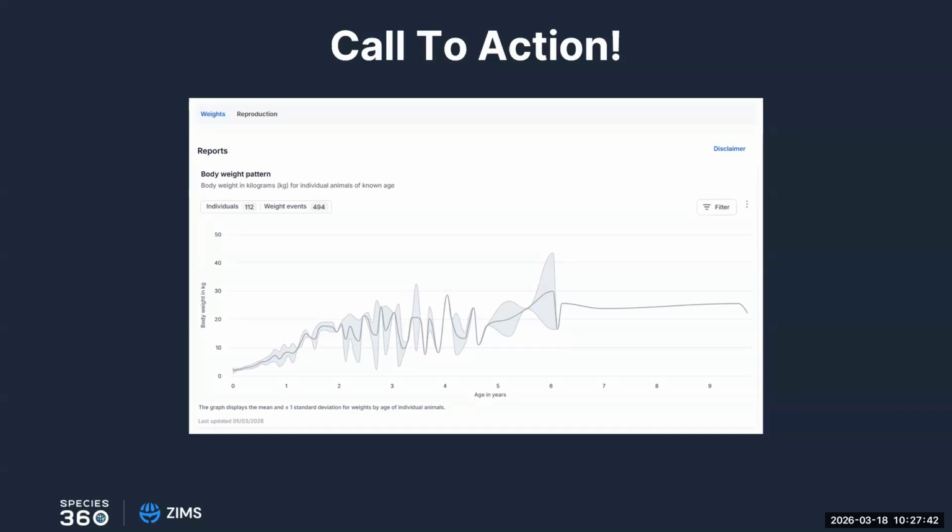So when you start exploring taxon profiles, if you come across graphs for species that you hold that are maybe a bit more erratic because there are fewer data points, just know that every weight measurement or every bit of data that you add within ZIMS can help you create more informative taxon profiles for the future. So don't be discouraged if you see graphs that don't seem that informative right now.